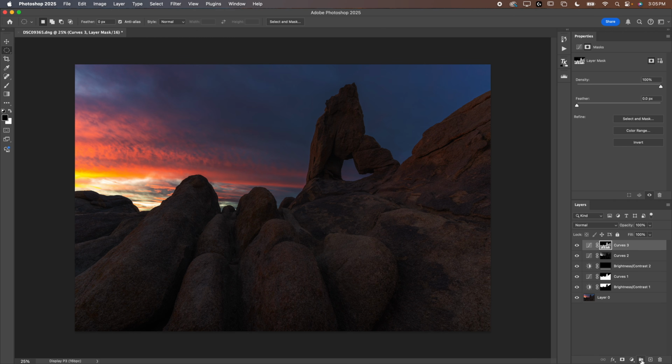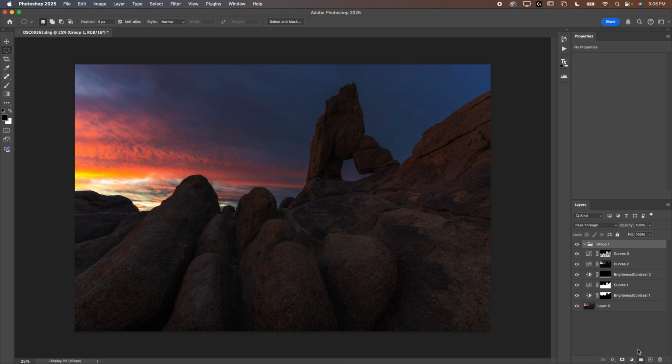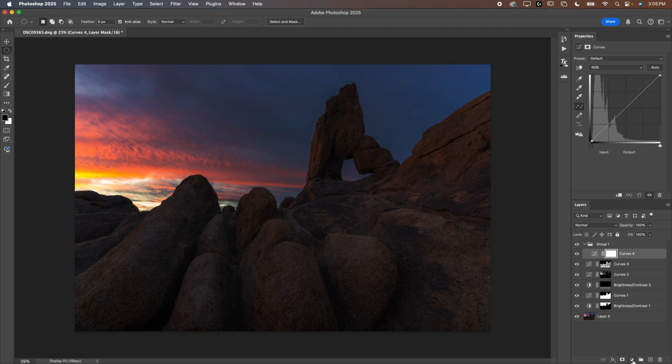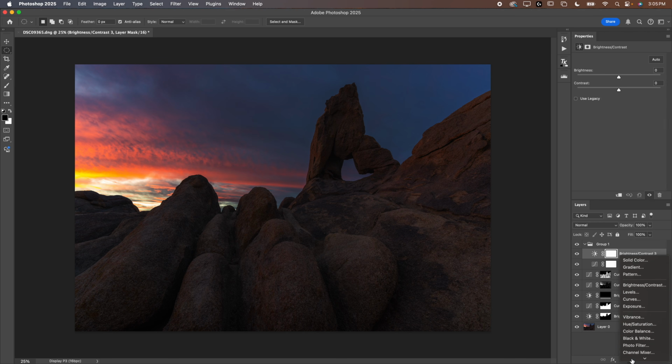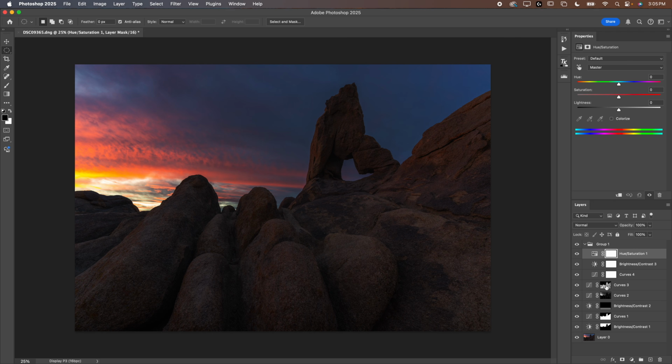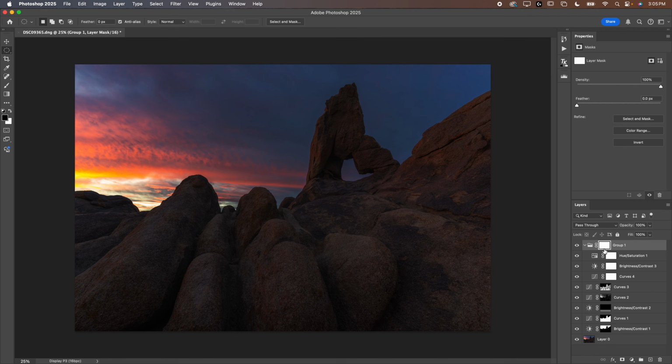Additionally, if you have a lot of layers that you want to use the same mask for, you can create a new group just like that. You can throw all your layers in. Let's say we want to do curves, brightness, contrast, hue, saturation, throw it all in there. We can just put one layer mask on the group, which then everything within the group, you can see these 3 layers, will all be affected by this one layer mask.